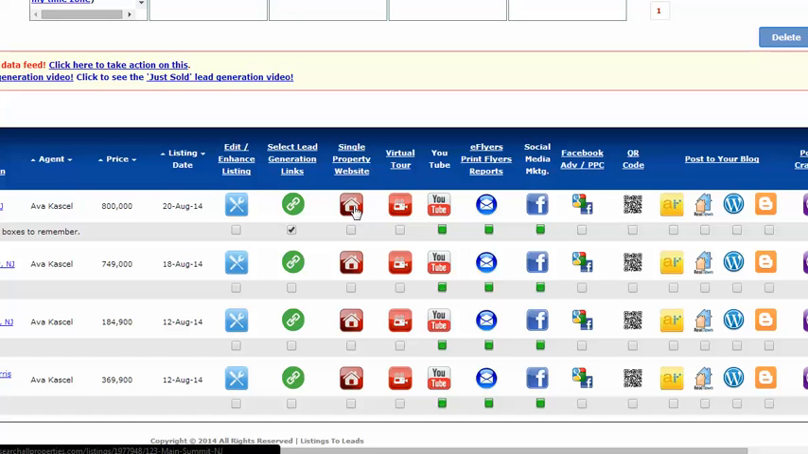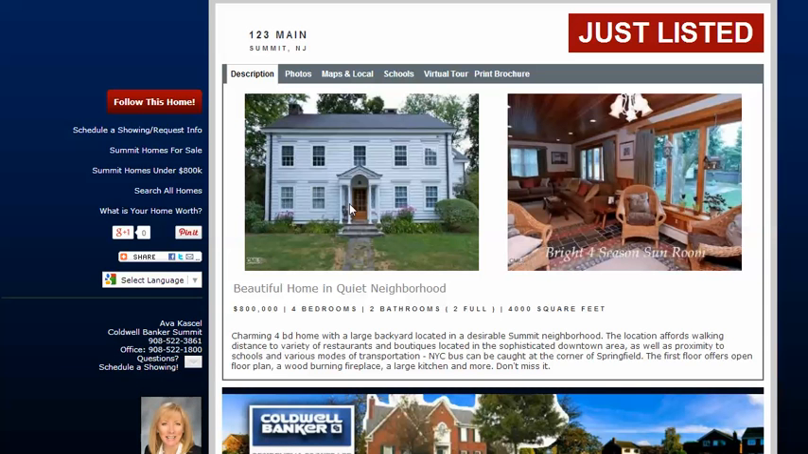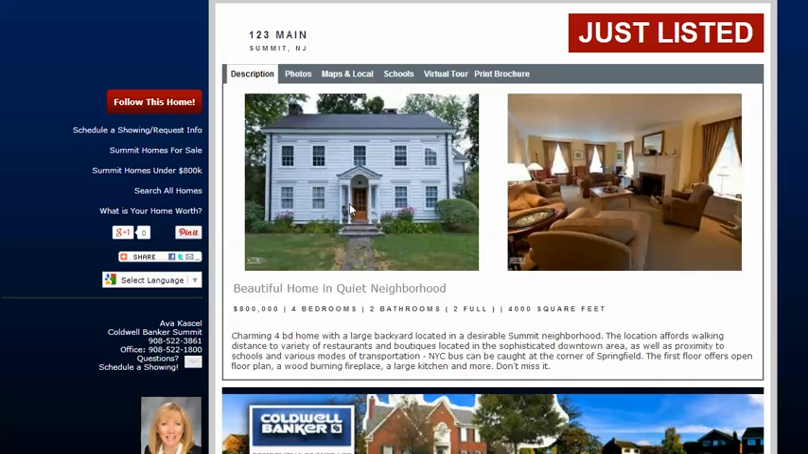But I want to point out these two red buttons and these two blue buttons. These are the single property website, the virtual tour, the e-flyers, and the social media or Facebook tools. These are the top tools for getting traffic, visibility, and leads, specifically buyer leads, okay? So I'm going to click on the single property website. You just click on the red button and it pulls up your tool. Every listing automatically gets a single property website. It'll actually be emailed to you automatically as a hyperlink.